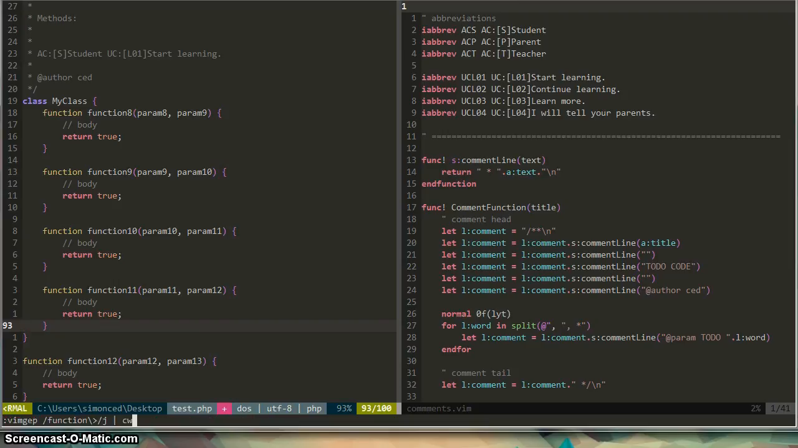Oh, it doesn't work. Let me think. I forgot to look inside that particular file. Oof, and I can't spell anyway.